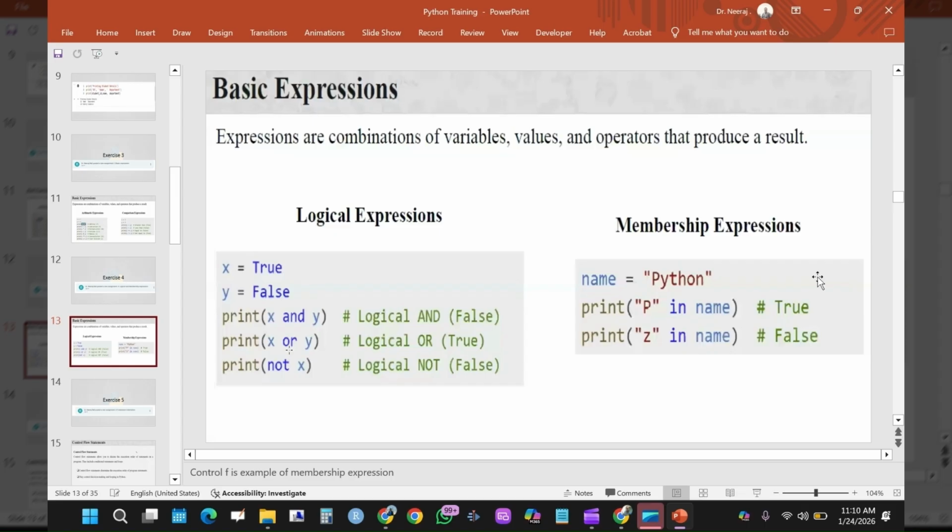So this is how we use membership expressions and logical expressions. Of course, they are used in conditional statements and loops. These control expressions and logical expressions are a must, and we should understand what will be returned, whether true or false, depending upon the operator. Is it and, or, not?